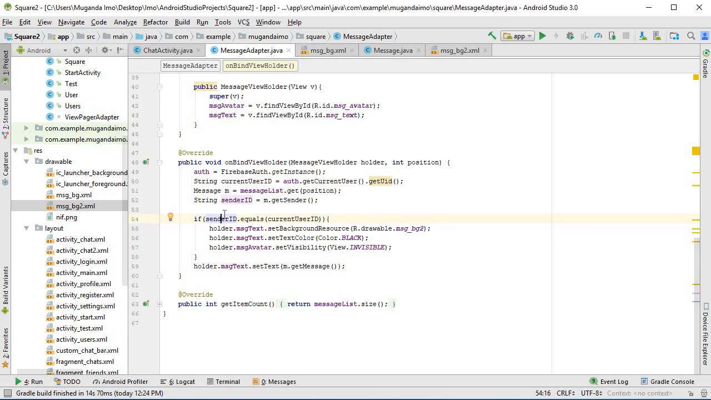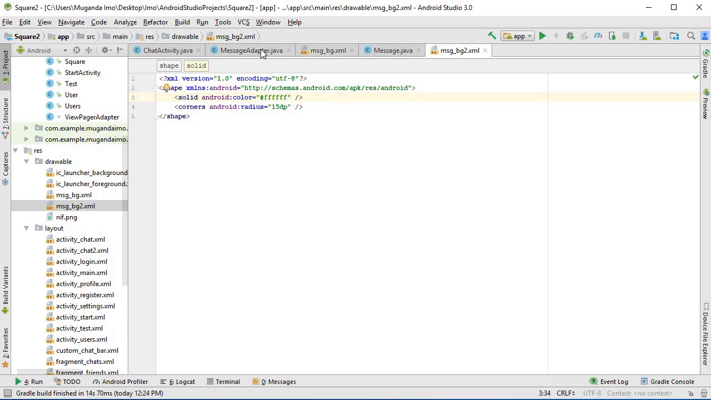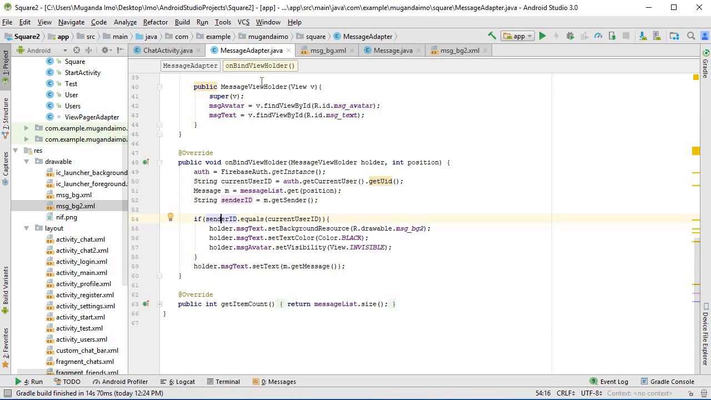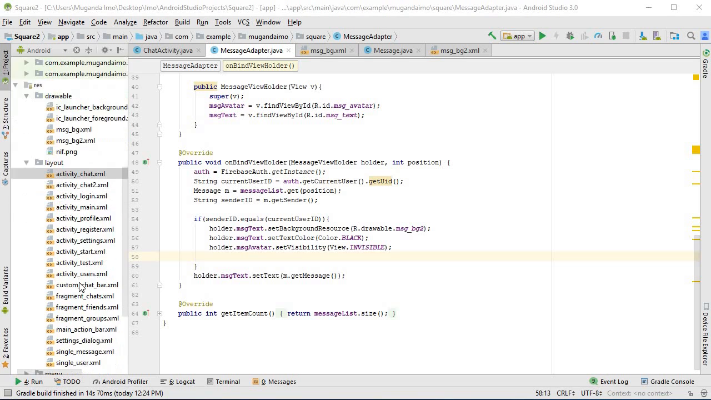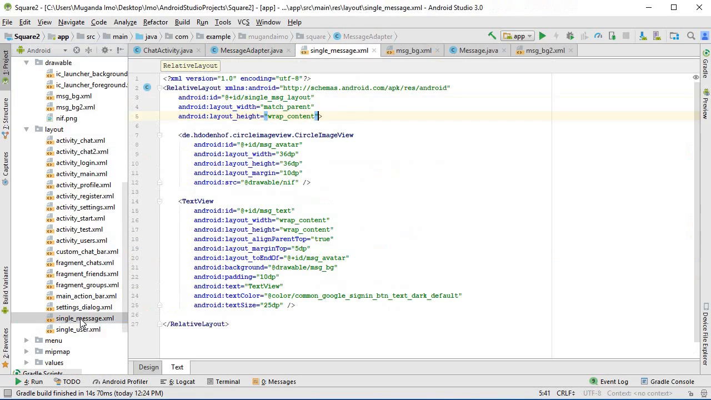All right, and one final thing is we want to shift it. So as you've noticed in most chat applications, the message from someone else is on one side and the message from you is on the other side. So we want to have that same effect, and to do that we use what's known as gravity. So what we have to do first, let's take a look at the layout itself. Single message, here it is.